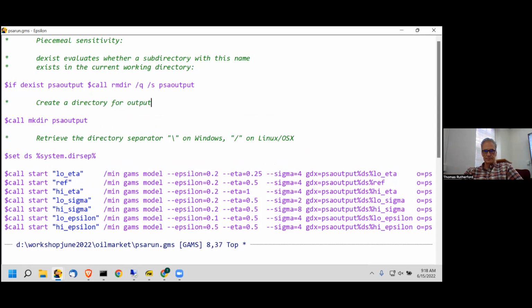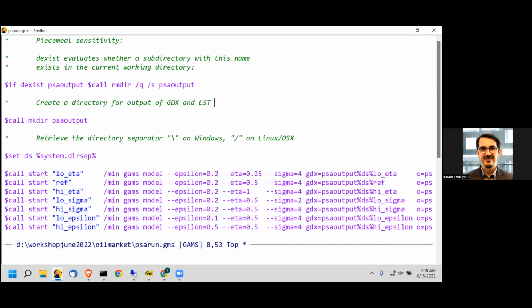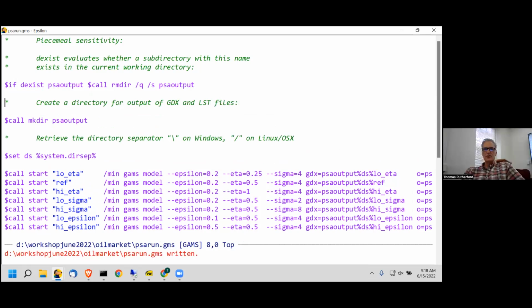Or output of GDX and LST files. And again, if we do it this way, then we don't have to worry about cleaning up the present directory. It's okay to have a few working files in the present directory. When you do sensitivity analysis, it's good to create a subdirectory so everything gets moved off. And that way, if I want to clean up, I can just dump it.